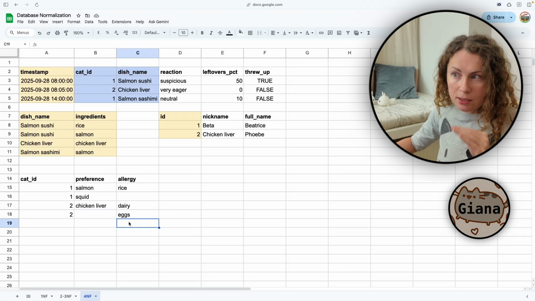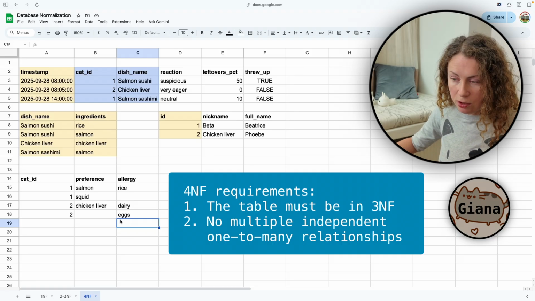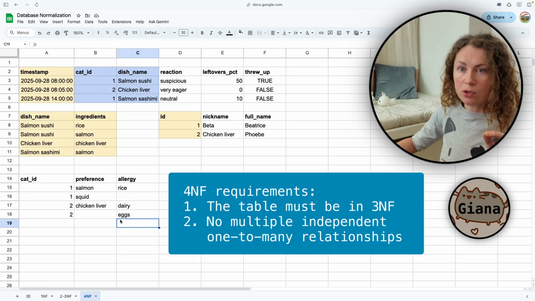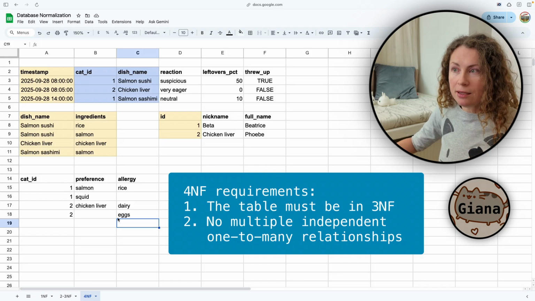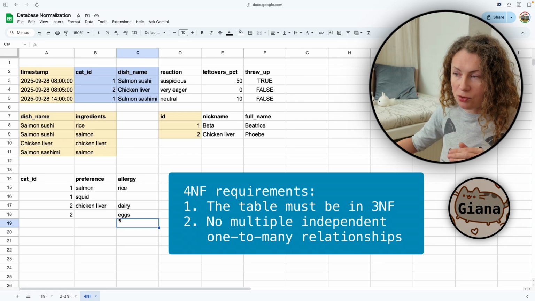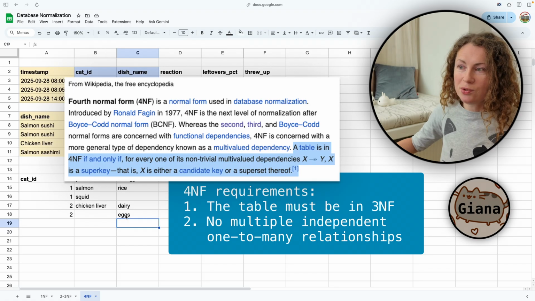Now that we understand the problem, let's look at the requirement for the fourth normal form, which is, of course, that everything has to be in the third normal form already, and there should be no multiple independent one-to-many relationships. By the way, I admit that I already translated this requirement into something that's more like human language so we can understand it, and the official requirement does not sound so understandable.